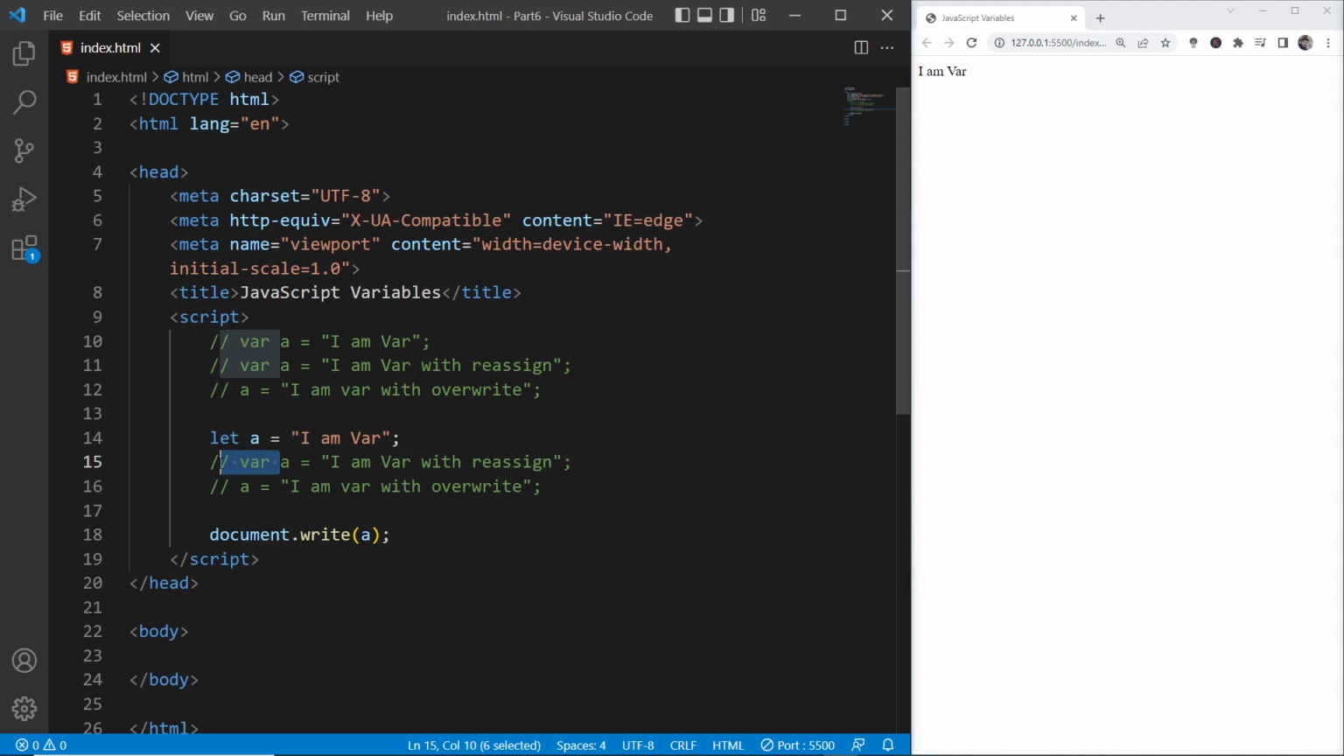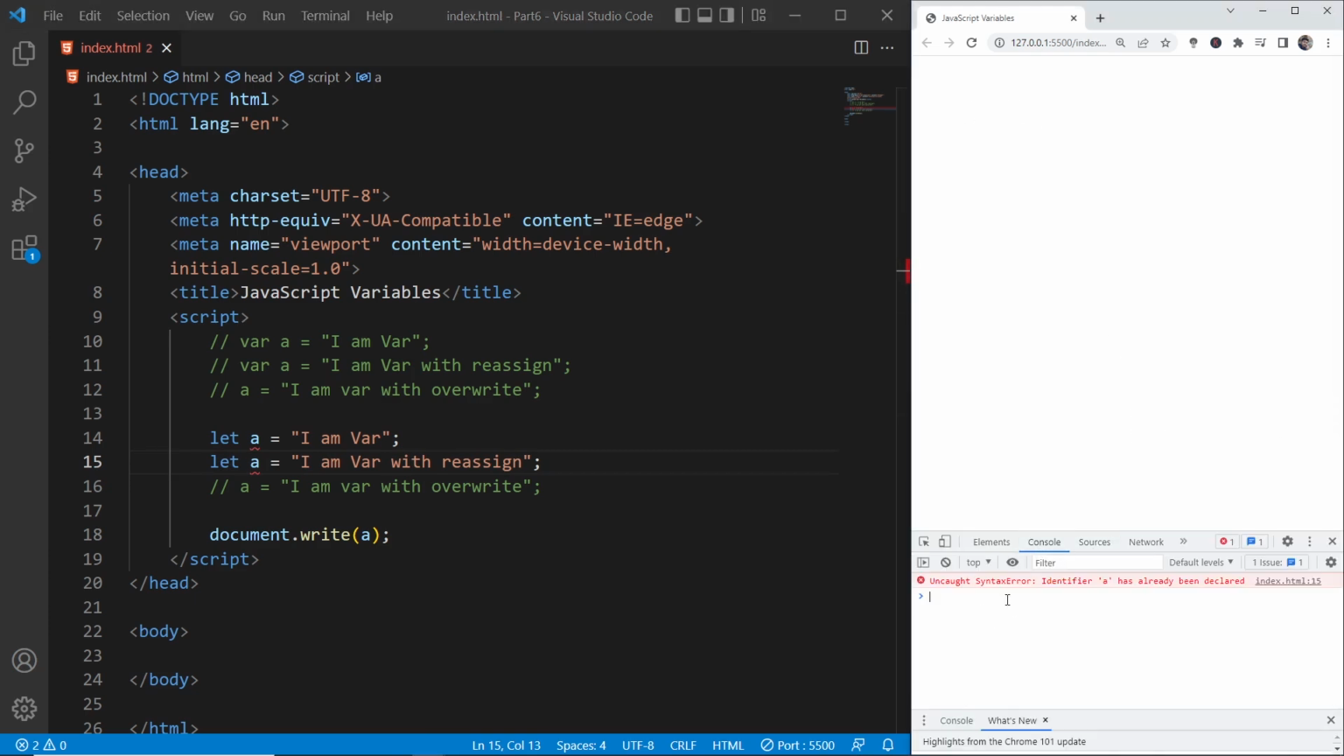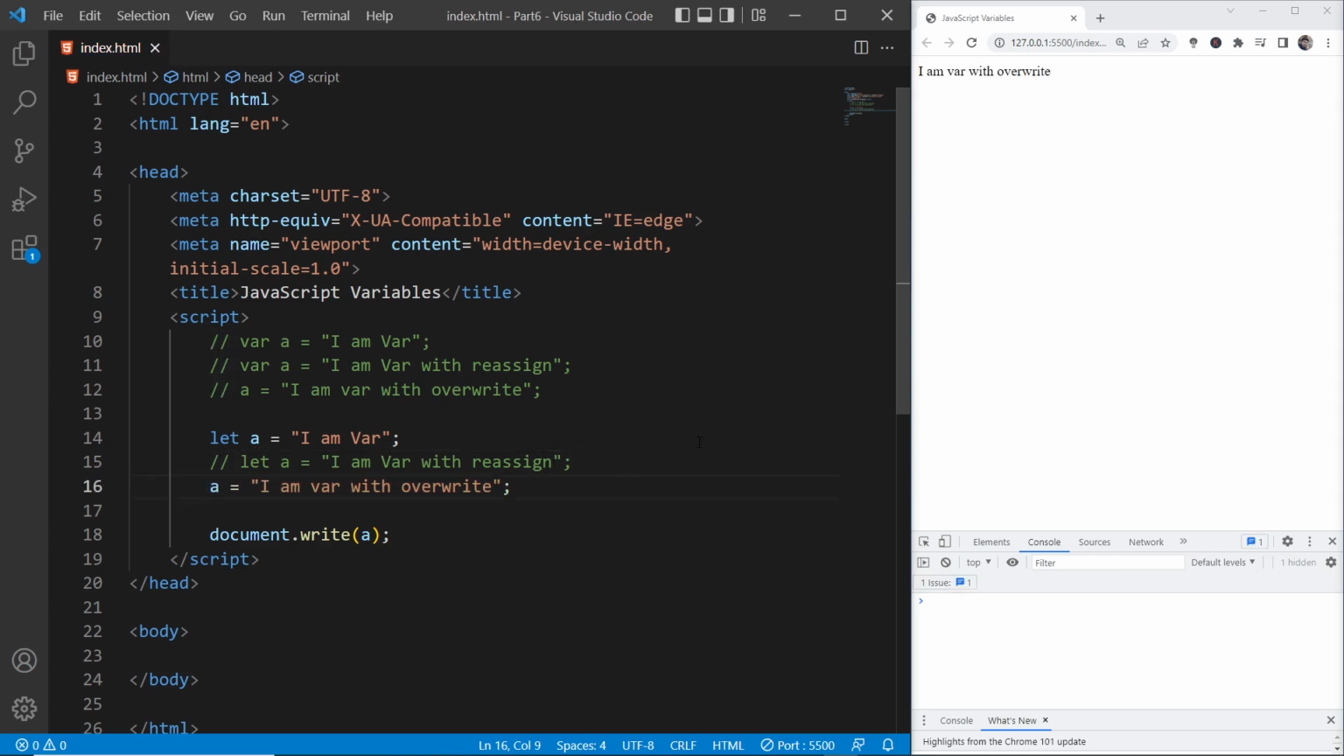Let's try to reassign this variable with the let keyword. So I'm going to remove this one and here I'm going to type let. If I save this file, as you can see it prints nothing. And if I show you my console, it shows a syntax error: a has already been declared, because we cannot redeclare or reassign our variable using the let keyword. But we can override our variable if we use let. Let me show you. If I remove this comment and save this file, now you can see it prints I am var with override.